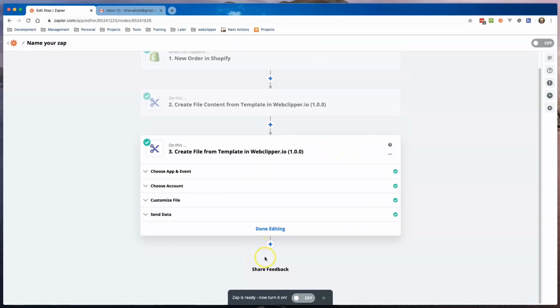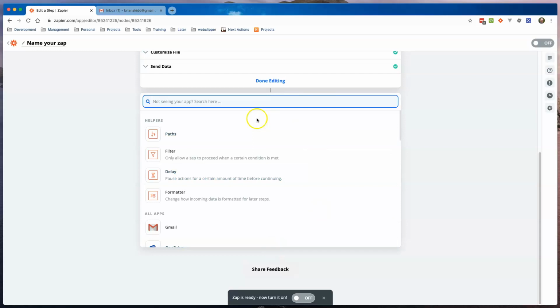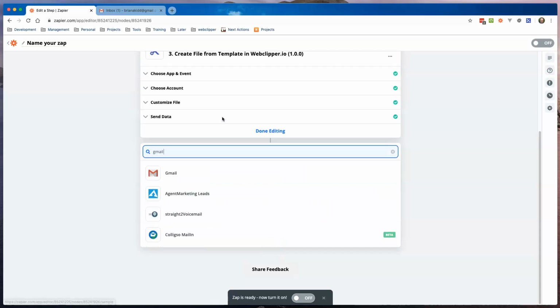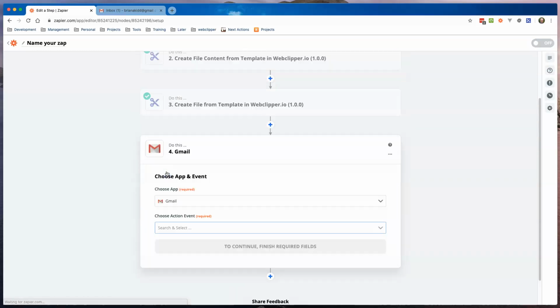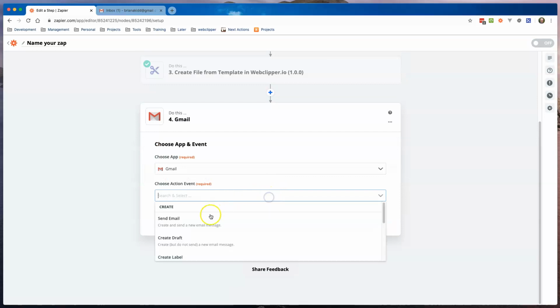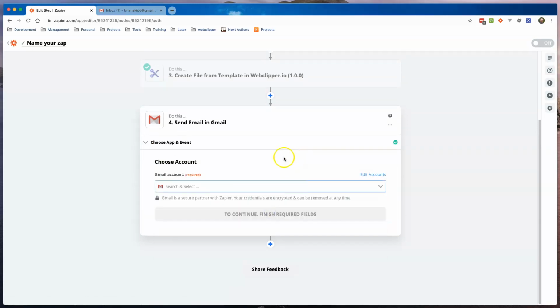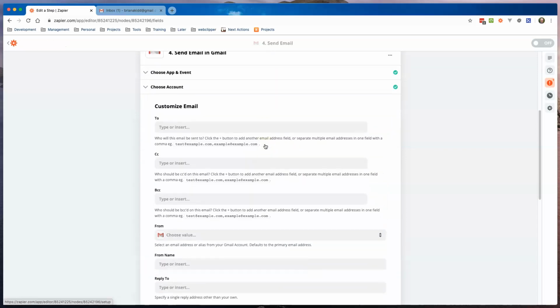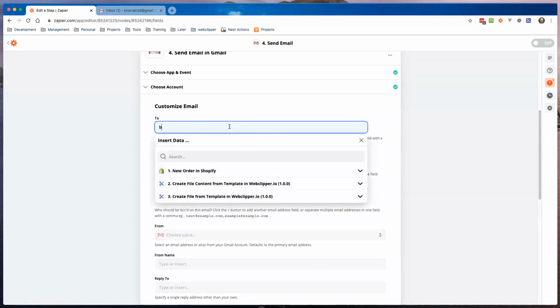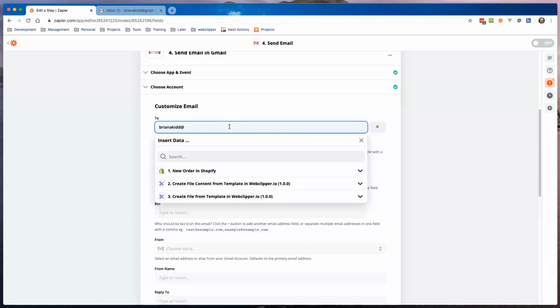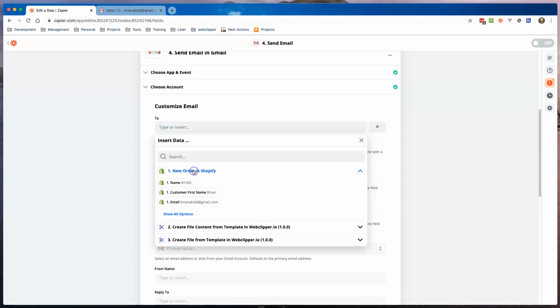And let's go in and add our Gmail action. We want to send an email. I use my personal account here. And I'm just going to send it back to myself. Now I can do that, but why don't we just use the one that's in the order? There it is there.